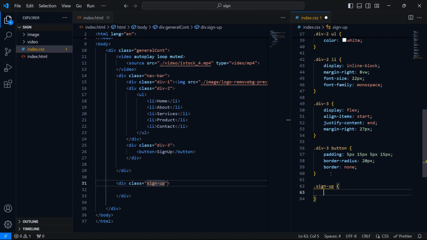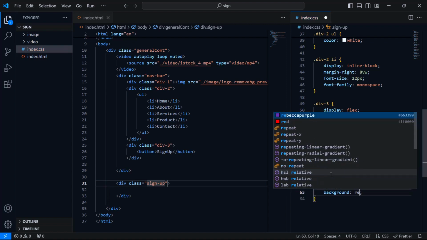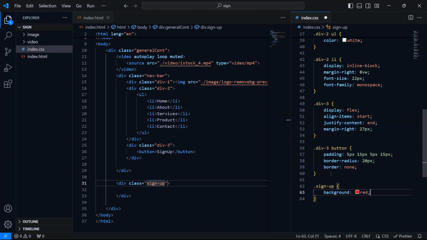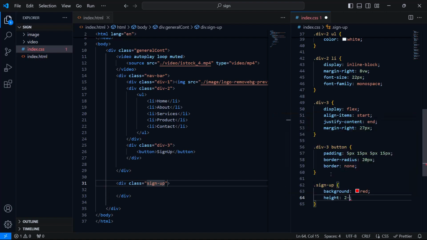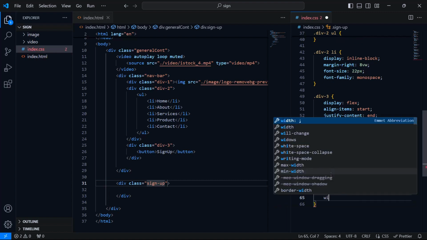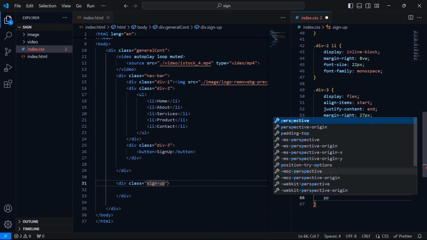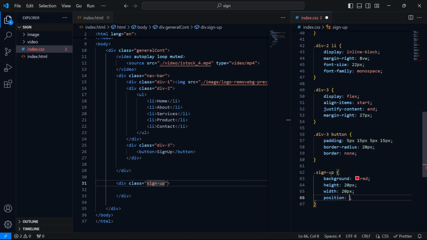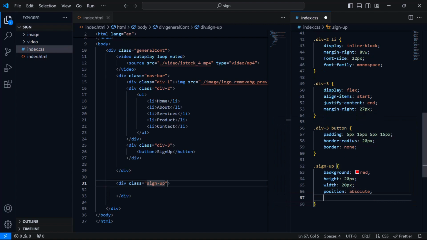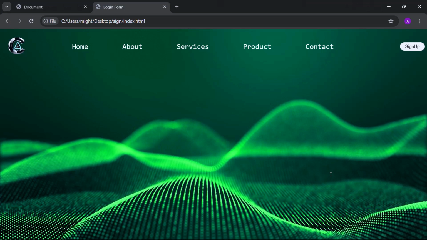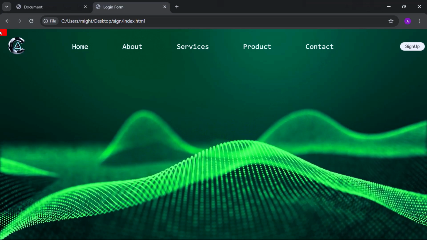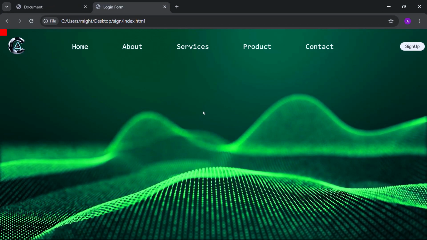So let's just quickly give it a background of red. We're going to remove it just to trace what we are doing. Let's say height 20 pixel, and also width 20 pixel. So in order to be able to see it, you have to make the position absolute and the top 0. So when we refresh, we can see it here.